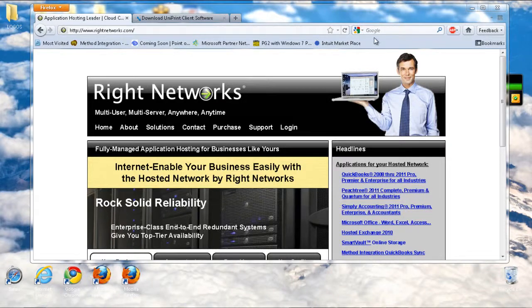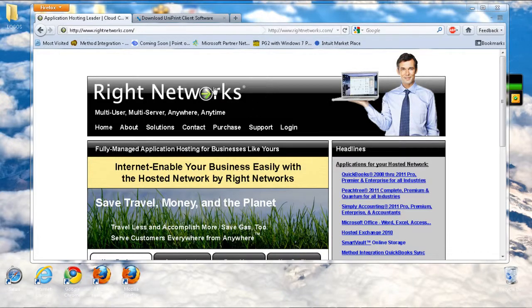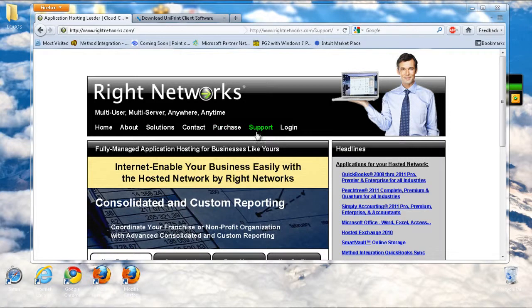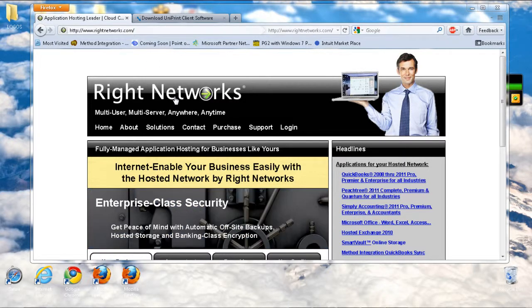Hello everyone. Today we are going to do a short video on how to access Right Networks in your hosted QuickBooks file using remote desktop connection. The first thing you're going to want to do is go to Right Networks homepage and then click on the Support tab.